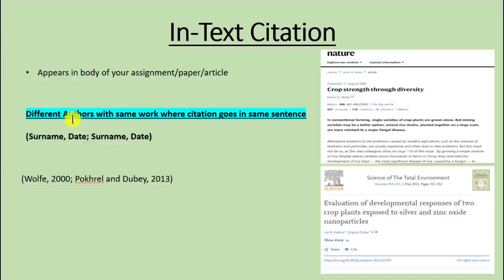So if there are two citations going in the same sentence, the first citation would be something like this, and the second citation would be something like this, and they are separated by a semicolon. And you can also add other citations, semicolon, other citation, in a similar way.